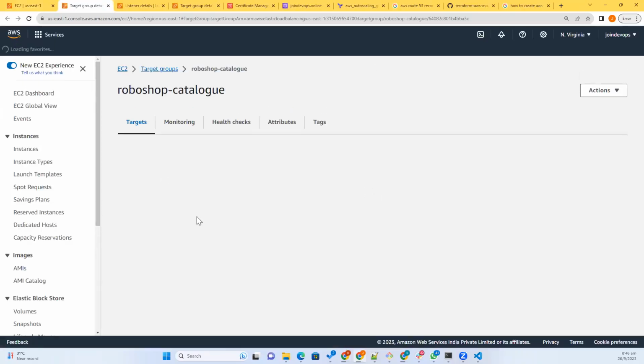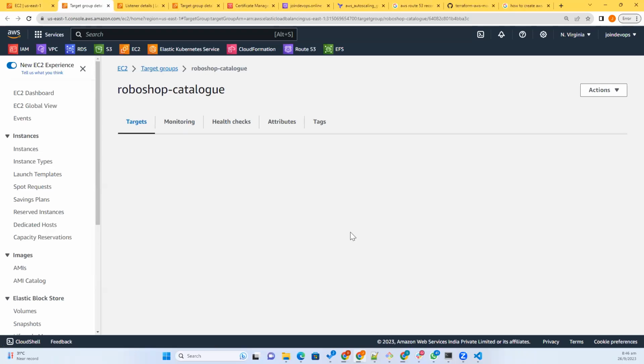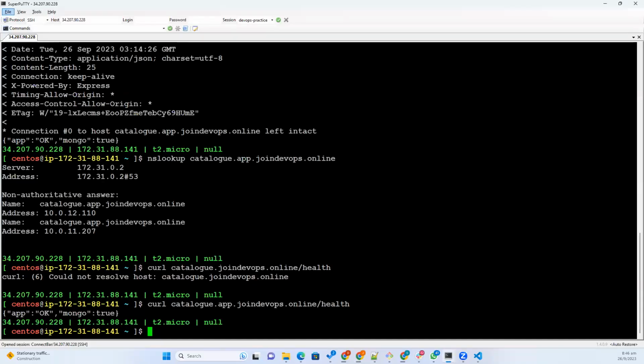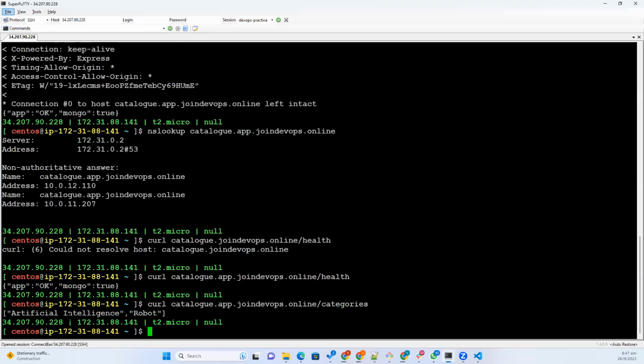Now the first rule. What is the first rule? If you have something like catalog.app.joindevops.online, I'm forwarding this request to the catalog target group. So the request went to the catalog target group and you got the response. Now if I see categories, I got this, right? This is the response, artificial intelligence and robot.